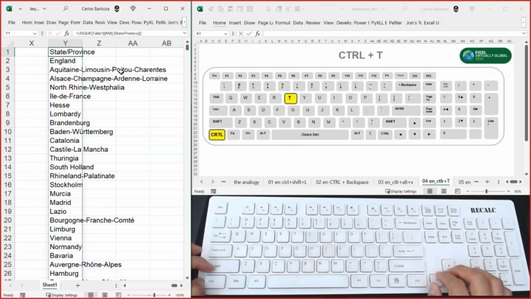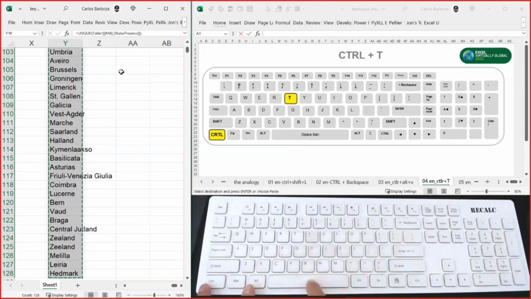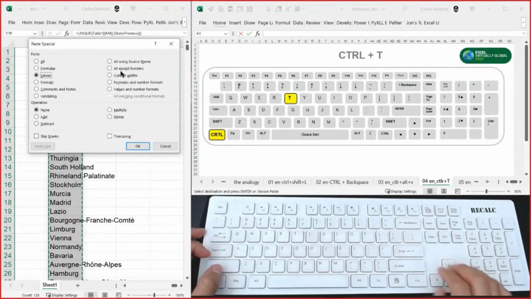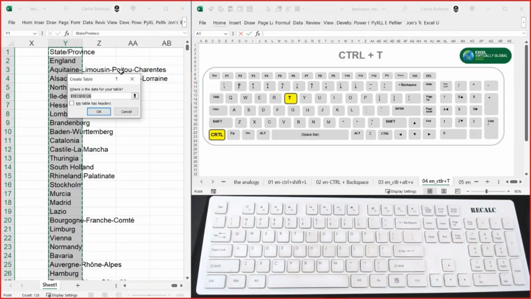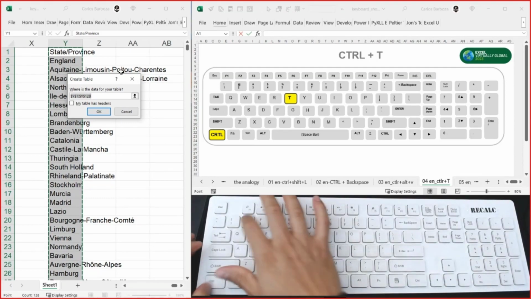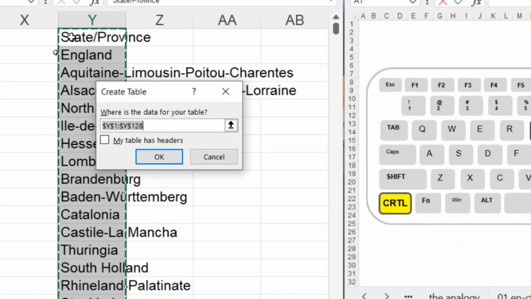So now, again, I can grab this, Control C, and then Control Alt V, paste it as values, and then Control T to convert this into a table. So you get the Create Table window, which is that one right there. And it's always going to ask you what is the data that you're working with. And if you want to get to that bonus, because sometimes you bring the mouse, but if you were already selected here, you can press Tab.